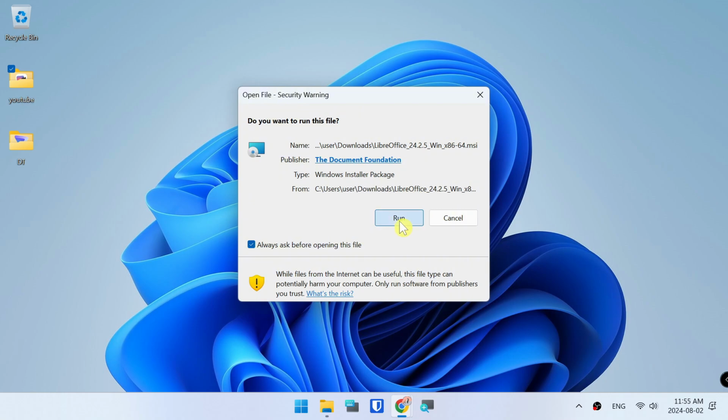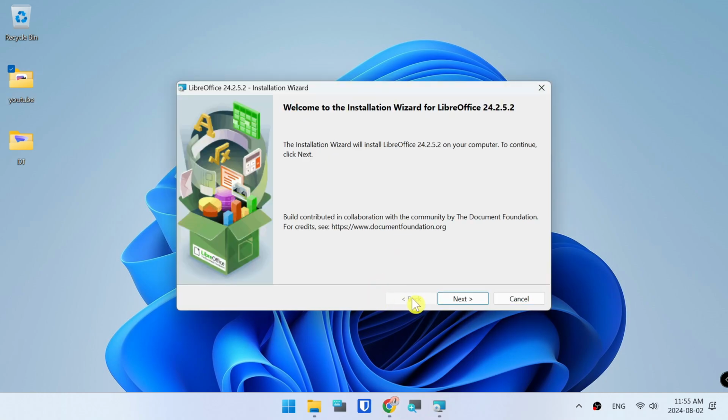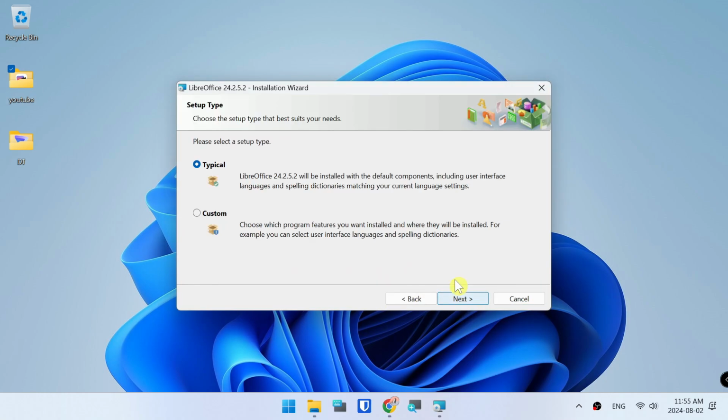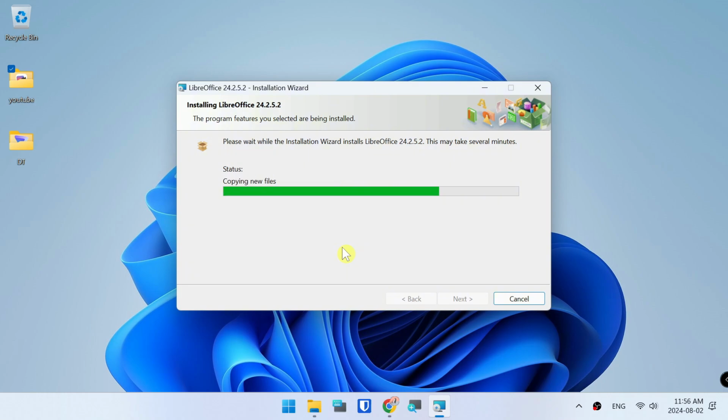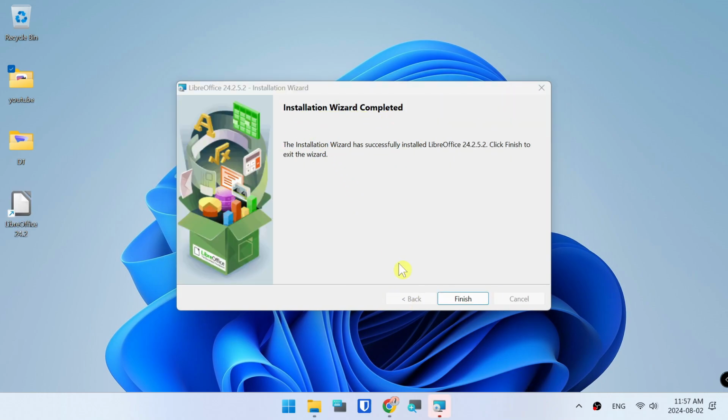Run. Next, typical or custom. Next, create shortcut desktop. Install. Complete. Finish. Installation complete. Let's open Office and explore.